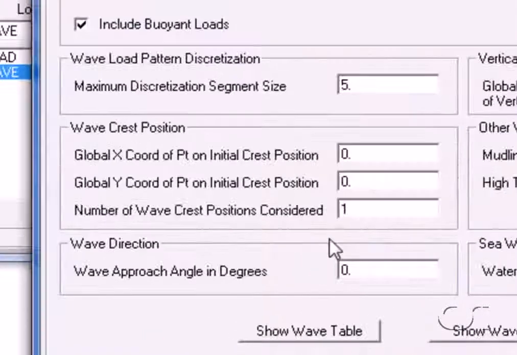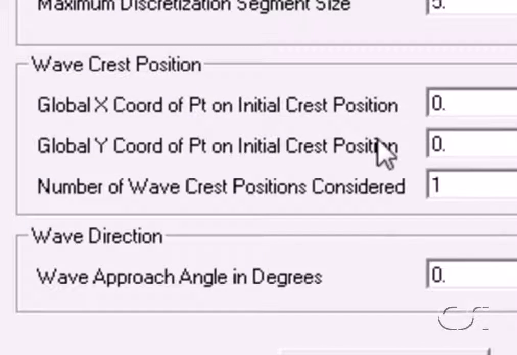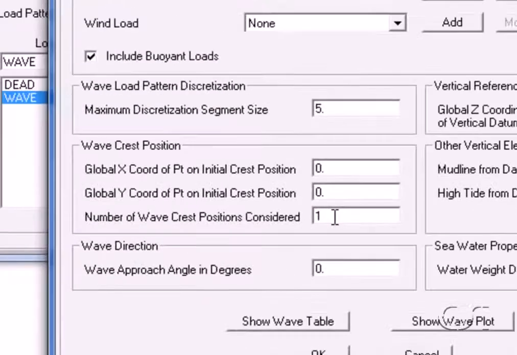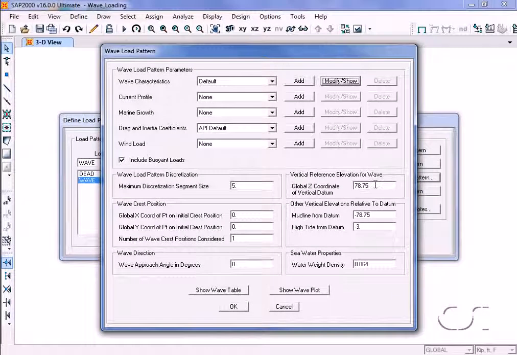We can finish the data input by reviewing the position and direction of the wave, including the approach angle. For this model, we will consider only one wave crest. And in this case, under the vertical elevations, the datum should be a positive 60 feet, and the mud line will be minus 60 feet below the datum. We will set the high tide to be 0 from the datum.